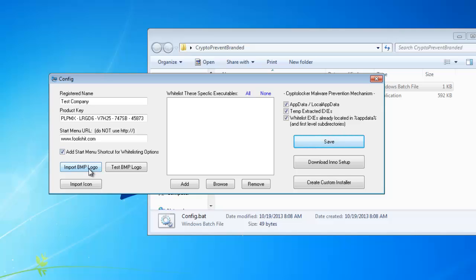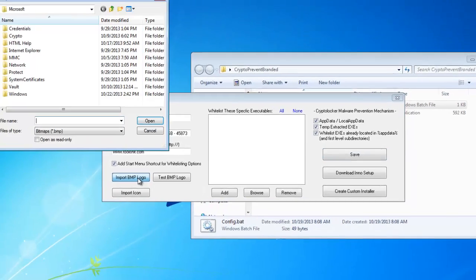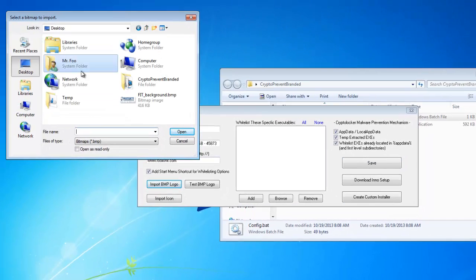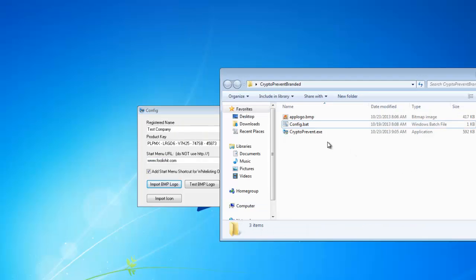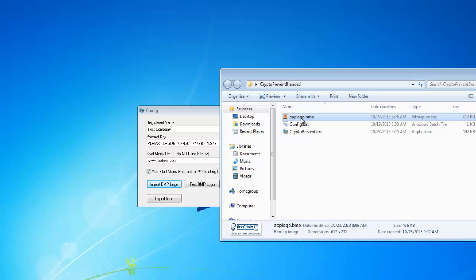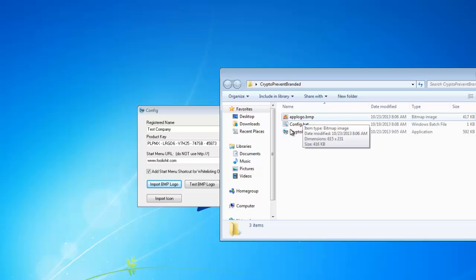Next, we can import a BMP logo. Now, it must be a bitmap. I have one on the desktop that I'll import. And when I import the logo, you see all it does is copy the logo to this directory and name it applogo.bmp. So if for some reason the import button doesn't work, you can just copy your logo here and name it to applogo.bmp.